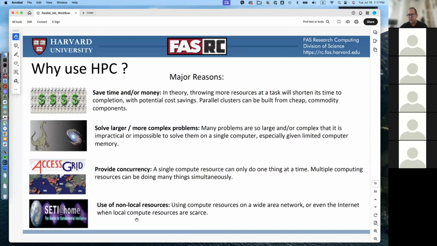For example, our cluster Canon resides in Holyoke, which is in Western Massachusetts. You don't need to take a trip there, it's enough to open your laptop and open your terminal so that you can connect to the cluster. So you immediately have access to a much larger resource.